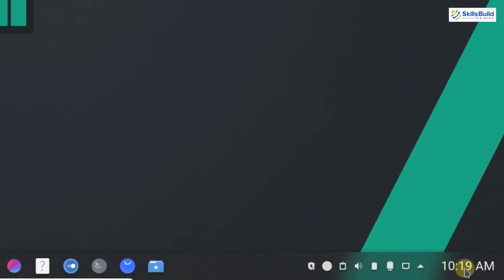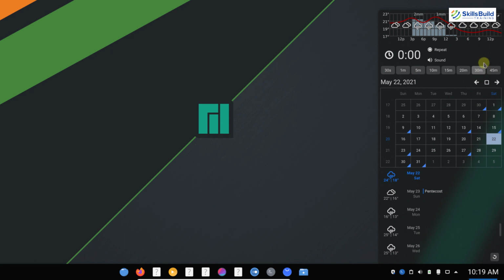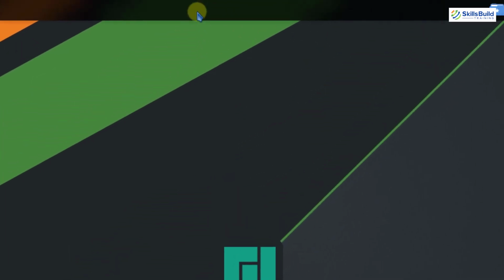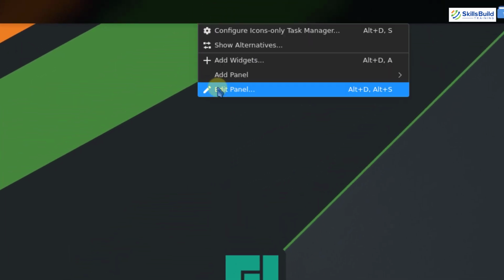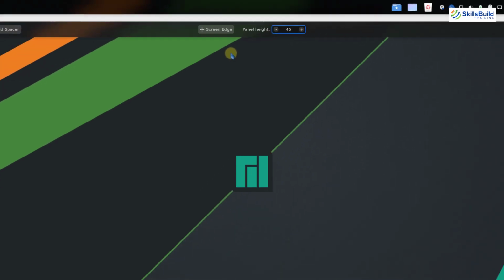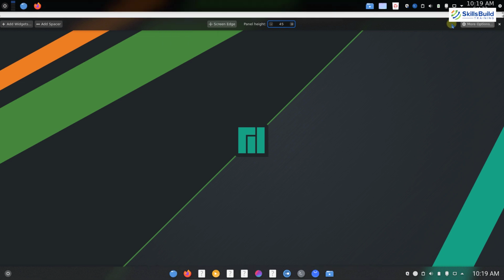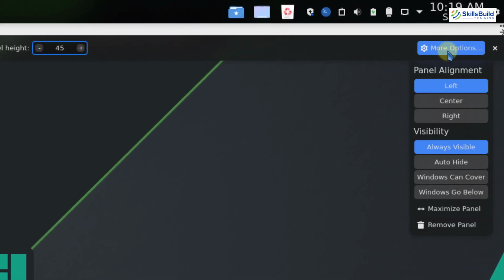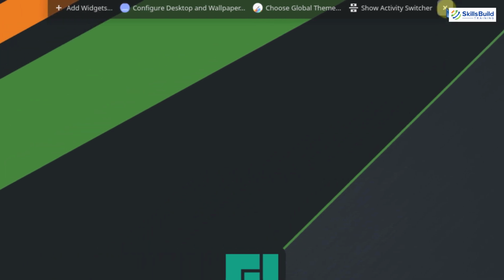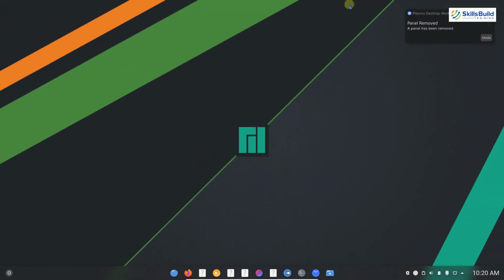So now if I click here, you can see that we have a more pleasing and better version of our time, our weather, and our different other things here. After that, I will just right click here and click on edit panel. What I'm going to do is remove this panel from the top bar. For that, I will click on more options, and then I will click on remove panel. I will remove this one as well. So we do not have any panel at the top of the window at the moment.